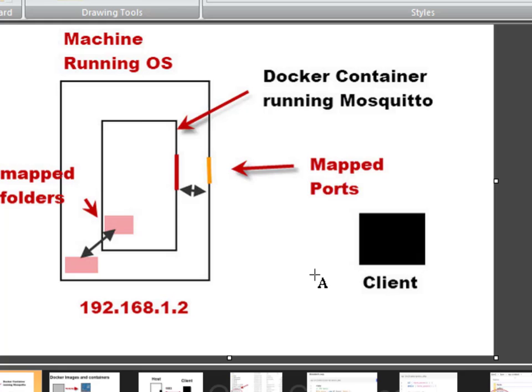And I'll show you in the next video how this all works. But basically, these two folders are synchronized. So whatever you do in the folder on the host machine, on the bind mount, is reflected in the container, and whatever you do on the container is reflected here on the host machine.